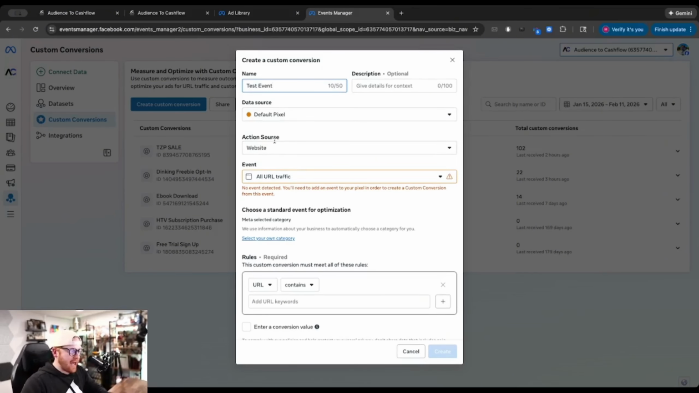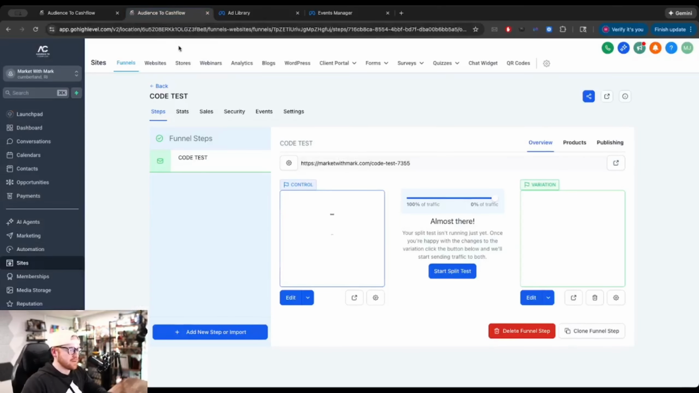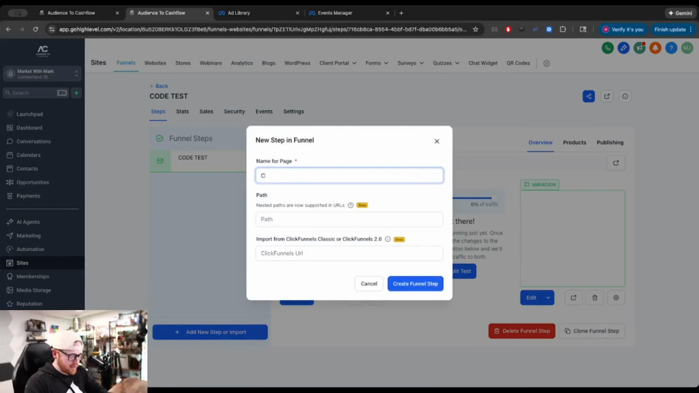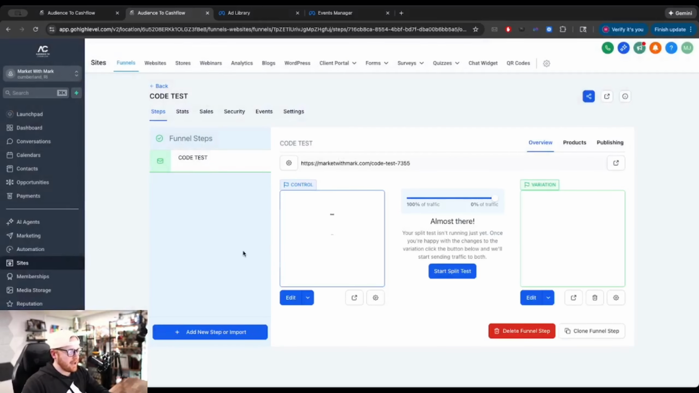You can leave action source as website. You can leave the event as all URL traffic. All we need to do is paste something right here. We're going to leave this as contains because what we're doing here is we're going to go back to our funnel. Now, let's say this was a sales page right here. And after the sales page, I would have a checkout page first, right? So let's just, for the sake of test, create my checkout page. And after my checkout page, I would have a confirmation page.